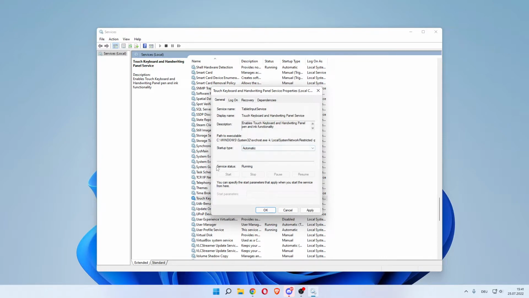If the service status is not running, as it currently is for me, you click start. So you start that up, hit apply, hit OK, and your touch keyboard and handwriting panel service should be enabled.